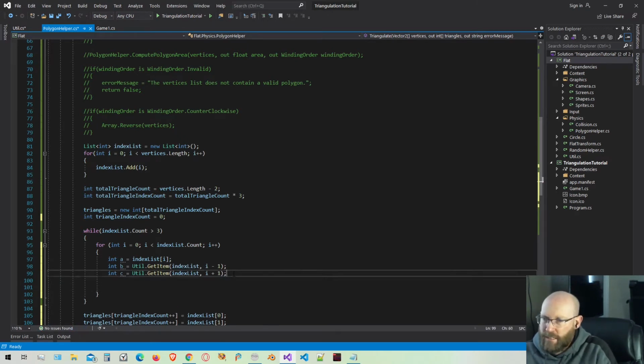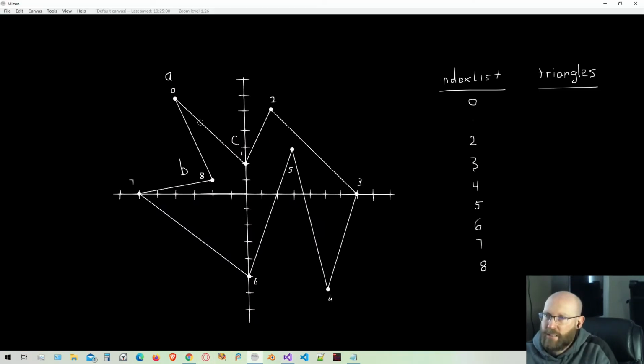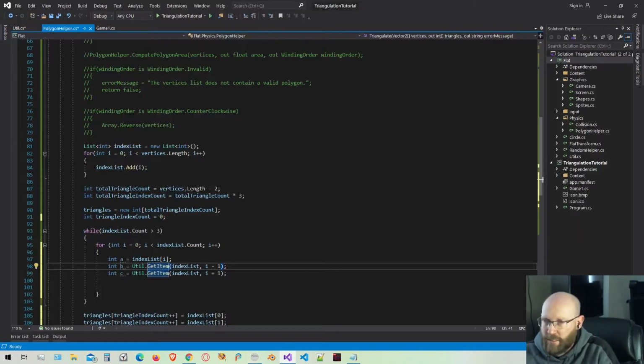And so now we need to test these indices and find out if we have an ear that will be a valid triangle. Let's go back to our image here. The way we test that is, first of all, we need to determine: is this angle convex? So we have the convex and we also have the reflex. Reflex are not valid ears, so we would just skip that one. But convex are good, so we want to see if that's what we are doing right now.